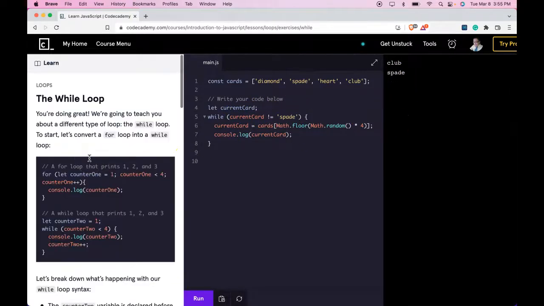So what we're learning here is how the while loop is different from the for loop in use. When we use a for loop, it's usually when we know how long we will be looping for. When we don't know how long we will be looping for, a while loop is best.